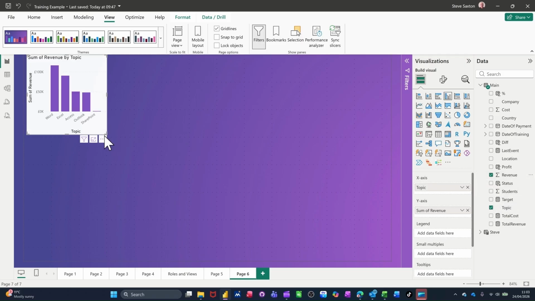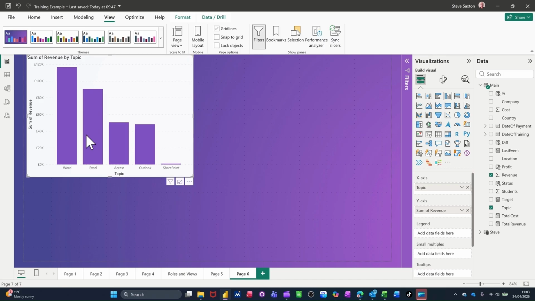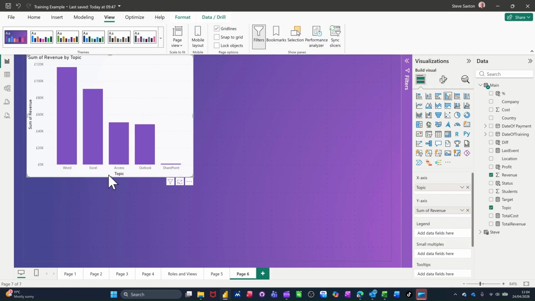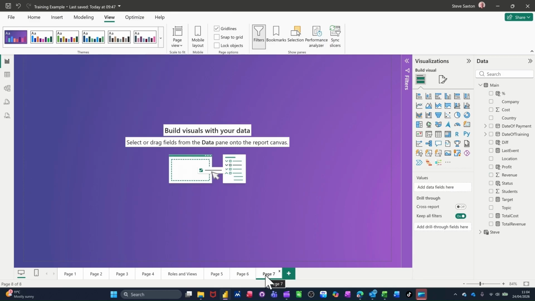And what I now need to do is create a drill through page. What this is all about is I want to be able to right click on this bar and see a drill through option where I can click and see some more detail about that particular column of information, which in this case is Word. So I'm going to get myself a new page and just call this new page drill. Just double click on that and rename it, drill.